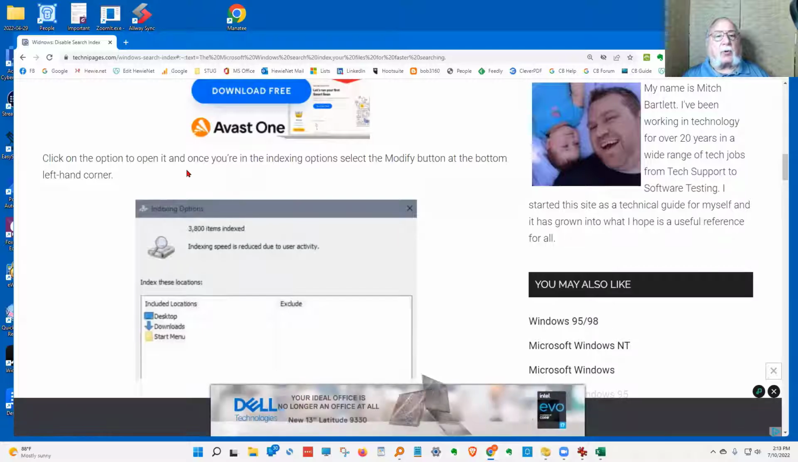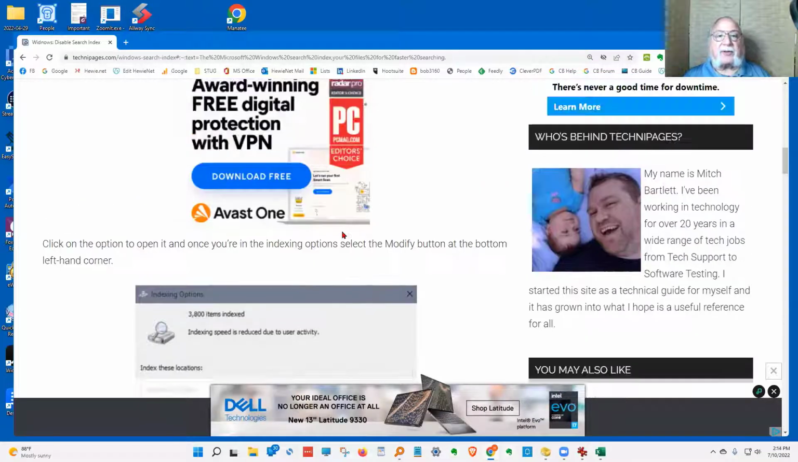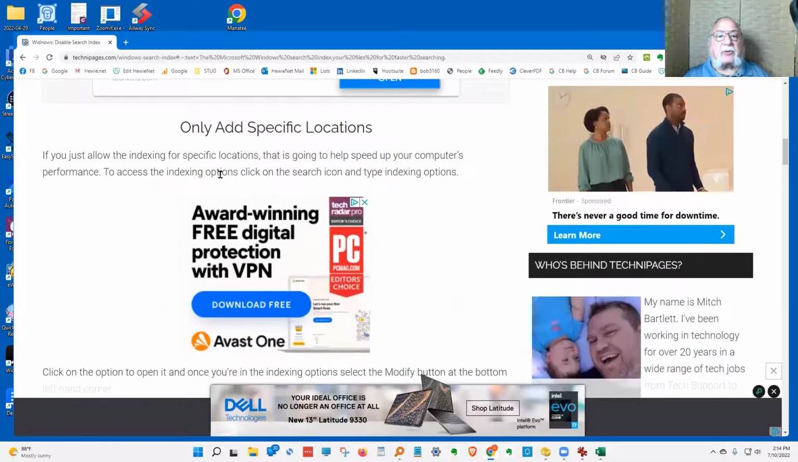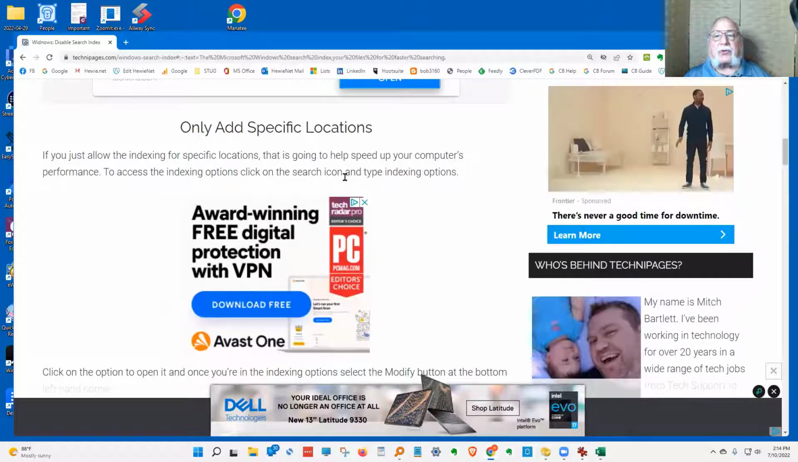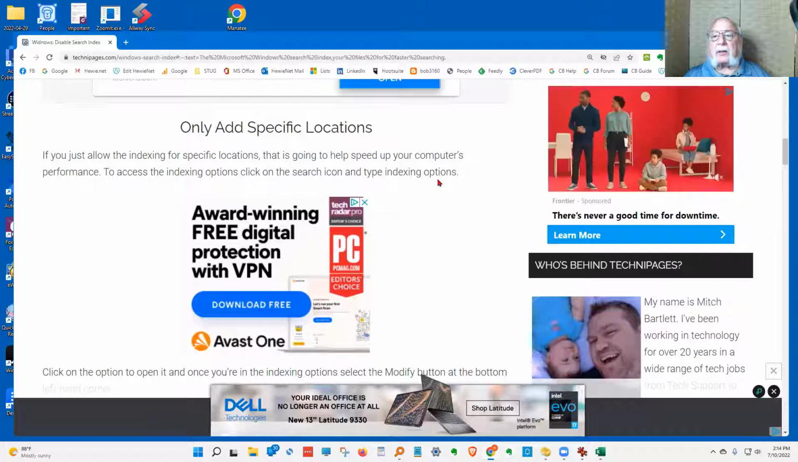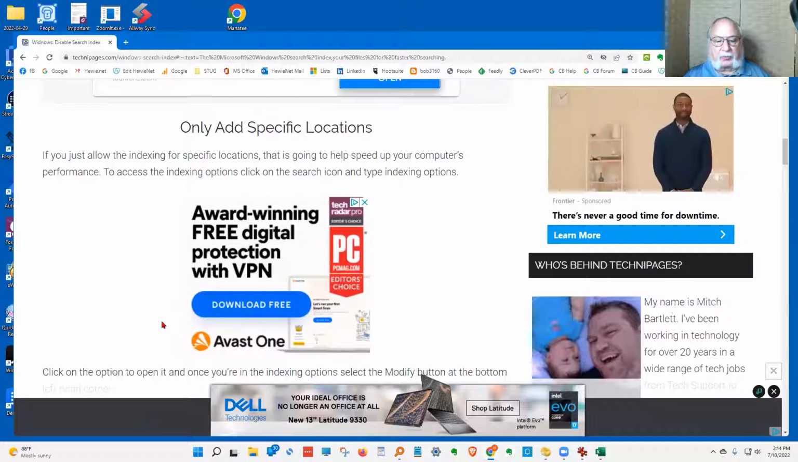And click on the option to open it. And once you're in the indexing options, but it doesn't tell us where do we find that. To access the indexing option, click on the search icon and type in indexing options.